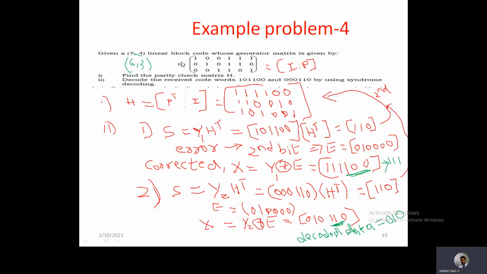But it is G which is given. From G, how to find H? Because the generator matrix is represented as I along with P. So we know this is I and this is P. The parity check matrix H is obtained by representing P transpose along with I. So write the transpose of this P here. So 1, 1, 1 is written in a row. This column is written in a row and this column is written in a row, and then represent the identity matrix as it is. So the H matrix is calculated very easily.